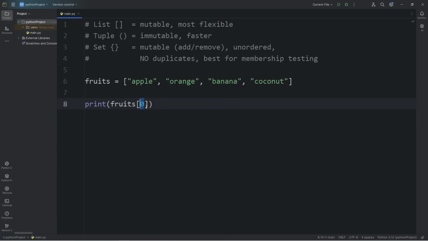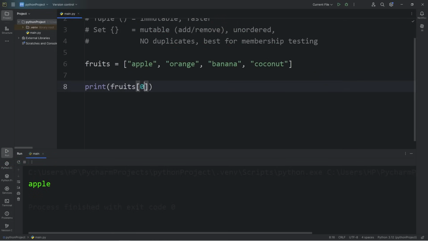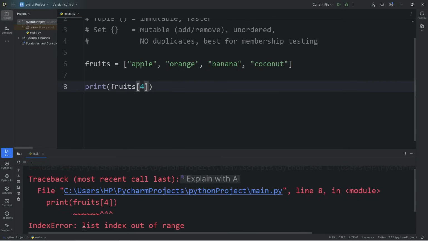The element at index 0 would be the first item within my list, apple. 1 would be orange, 2 banana, 3 coconut. If I attempt to access an element that doesn't exist, we get an index error. List index is out of range.